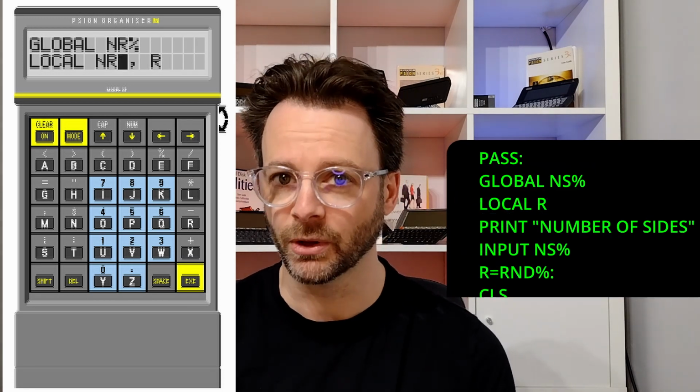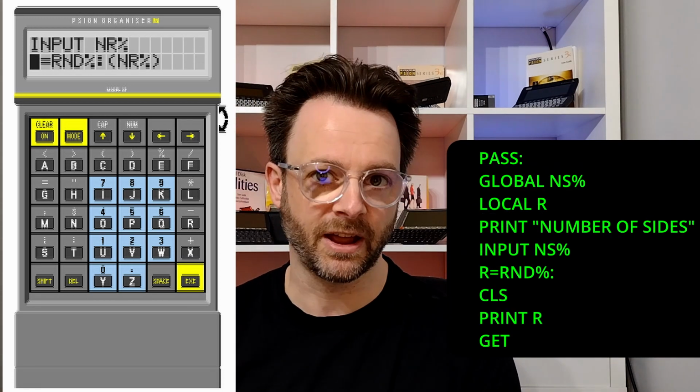However, if we make it a global variable, then that means that when the main program is launched, all subroutines will have access to that variable. They'll be able to pull information from it, manipulate it, and return it. This can be very useful when writing programs such as games, where there are lots of things going on screen at once. So now we can rewrite our program pass, and instead of having ns as a local variable, we simply make it a global variable.